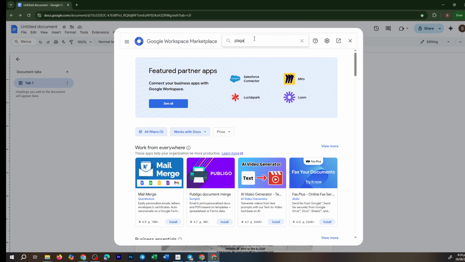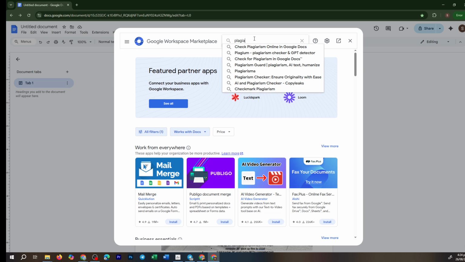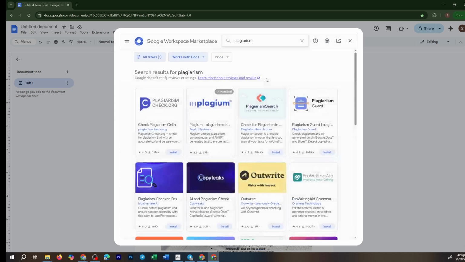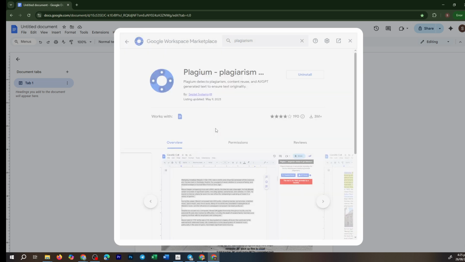Keep in mind that installing a new add-on might require some approvals. It's just Google ensuring your privacy and security, so simply follow the prompts and give the necessary approvals. When the installation process is complete, click Done.